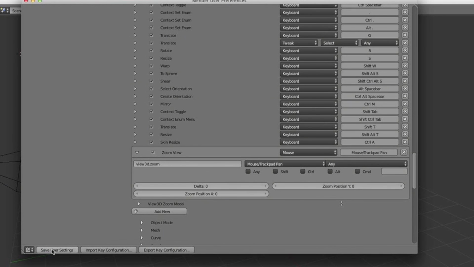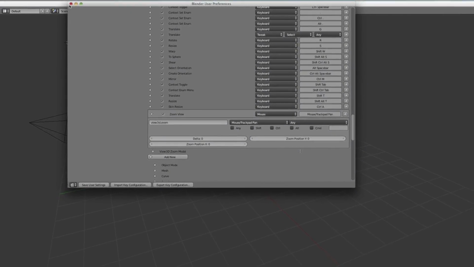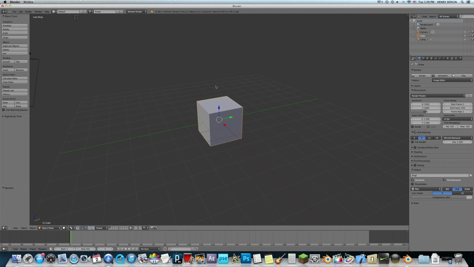And then click save user settings so it'll be saved for the next time you open up Blender. Close out of preferences. And now, if you zoom in and out, it'll actually zoom in and out like you would think it should.